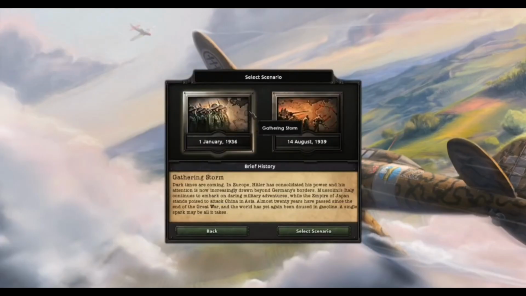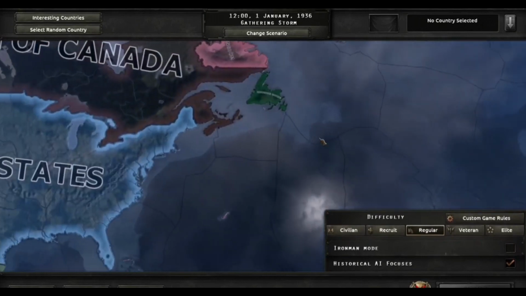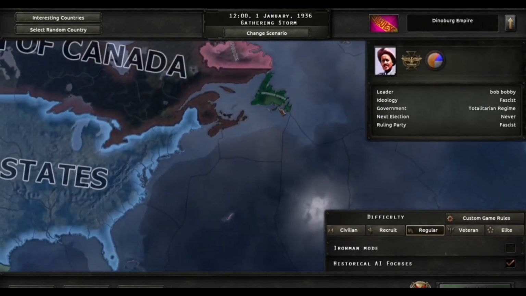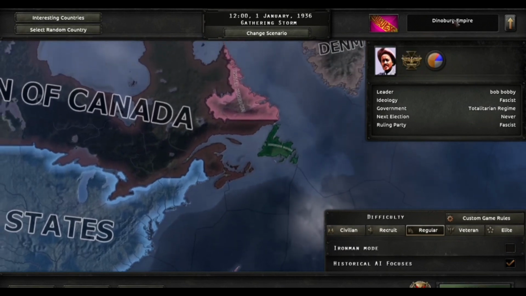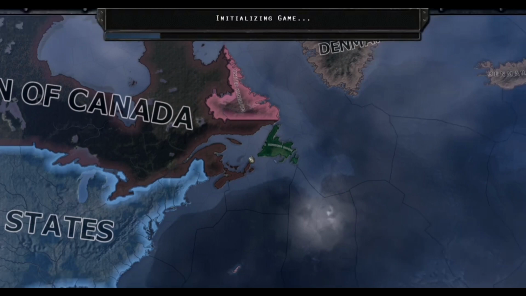Alright, once the game's relaunched, click new game, load up any of the scenarios, it shouldn't matter, and find your country wherever you placed it. Now, as you can see, we have Dinoberg Empire, the flag, the leader, Bobby, the ideology, fascism, and the government, it's just fascism. Never elected leaders as well.